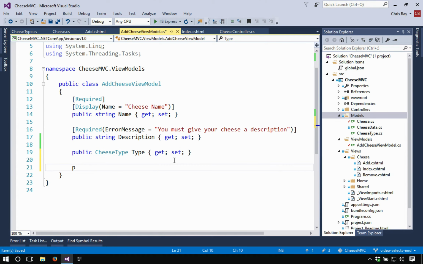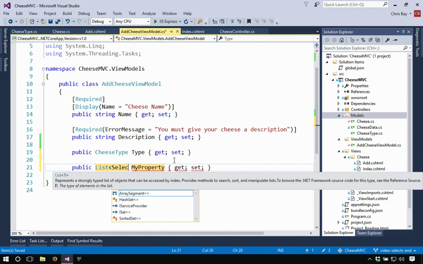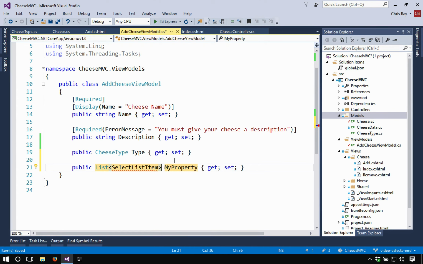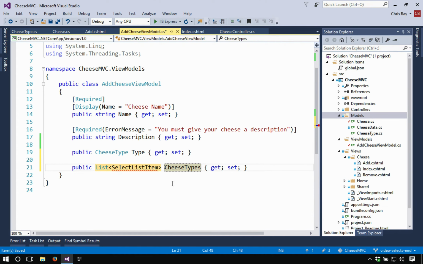Let's make another property. This is going to be a list, and it's going to have a special type in it called SelectListItem, and this is going to be called CheeseTypes. And again, you'll have to add a using statement. SelectListItem is part of Microsoft ASP.NET Core MVC rendering. It's part of that namespace. Okay, so this collection of things will represent the choices the user has to create the cheeses.